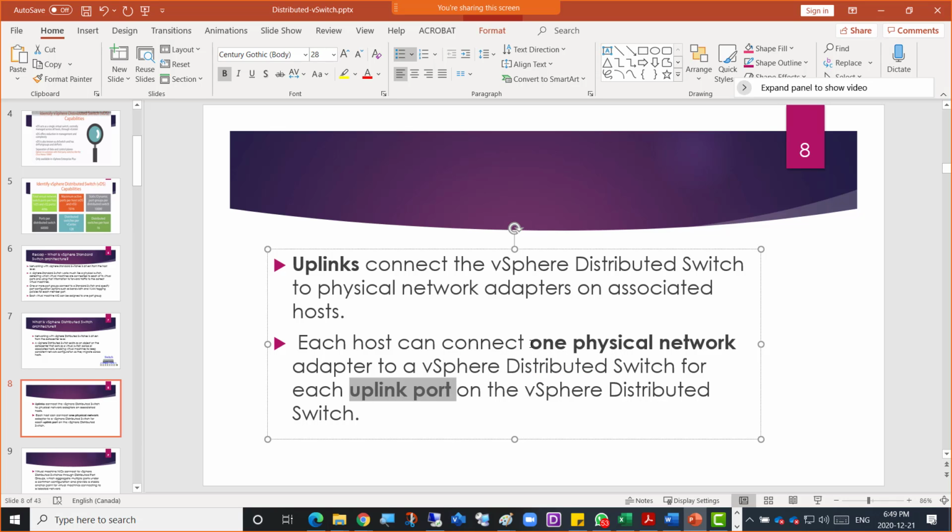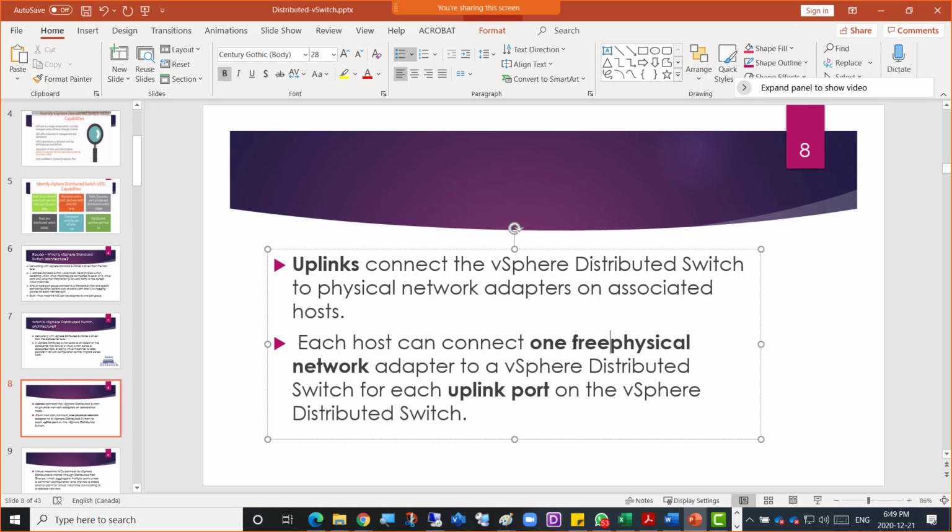And I need to add that it can connect one free adapter. It cannot be connected to a standard switch. It has to be free. It should not be mapped to anything else. It should be just free. Nobody should be using it. And then the uplink of a distributed switch can connect to that physical adapter, right?